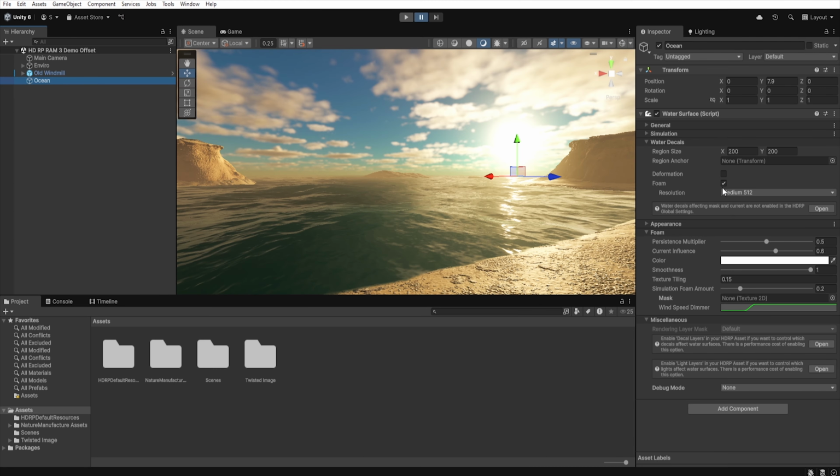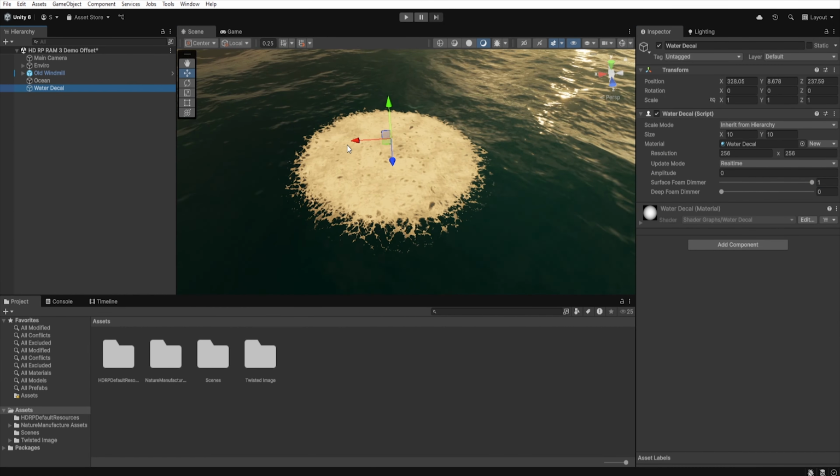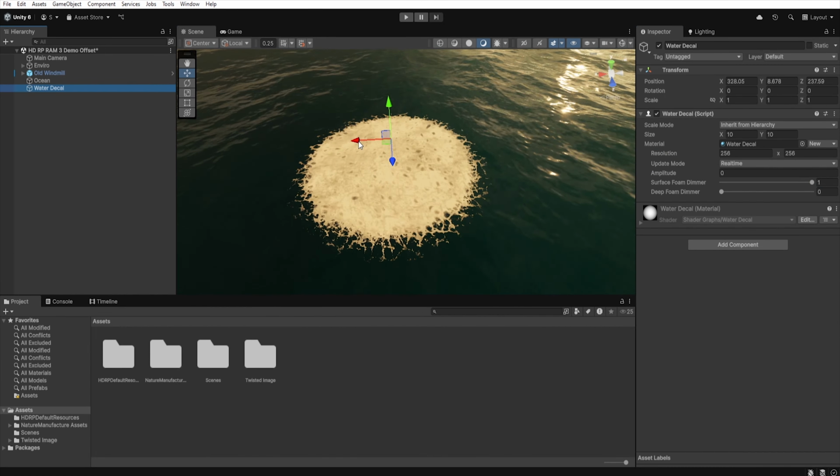The first option is Persistence Multiplier, which determines how long the foam stays on the water surface before disappearing. To help you understand this better, I have here a simple water decal that generates foam. If I set the value to 0, we have less foam, but also when the object is moved, that foam disappears faster. If we increase this value, visually we will have more foam because the foam-generated area stays longer, and after moving the object, the foam will disappear much slower than in the case of a small value.